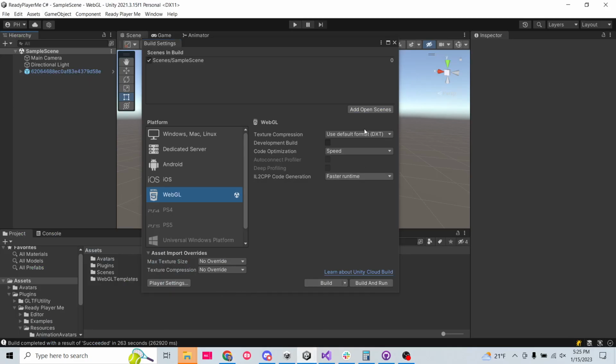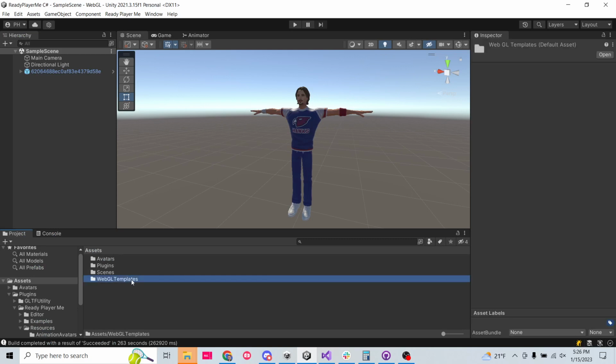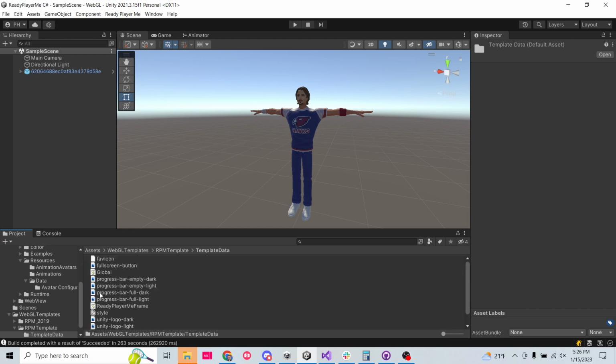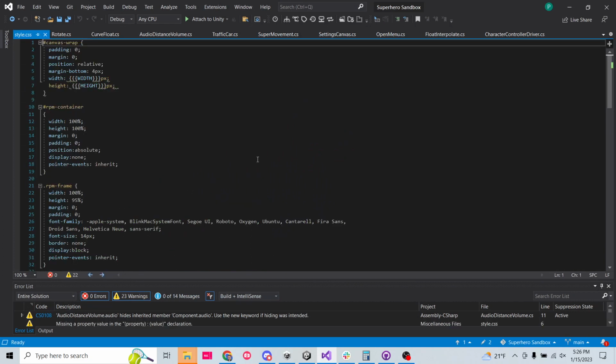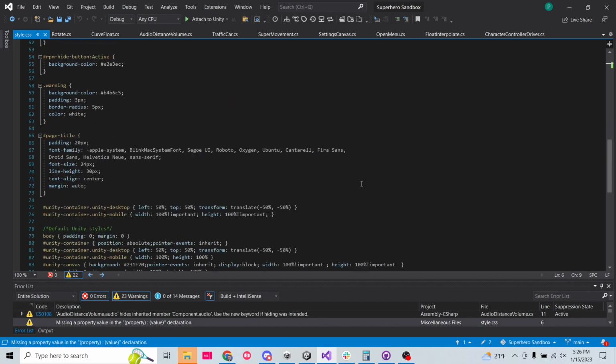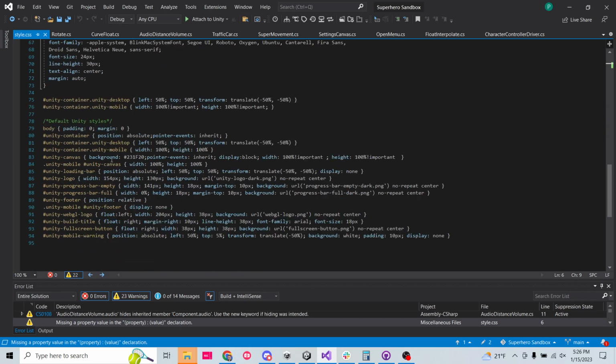A way that you can make it look a little bit better so that it's actually full screen. If you go into WebGL templates, go into the RPM template, go to template data, and go to style, that's style.css. In here is where you can adjust it to be full screen instead of that small tiny frame. So if we scroll down to the default Unity styles, we can see that the Unity container, Unity desktop, is bringing it left 50 and down 50.